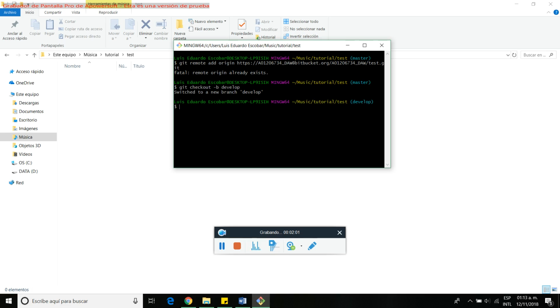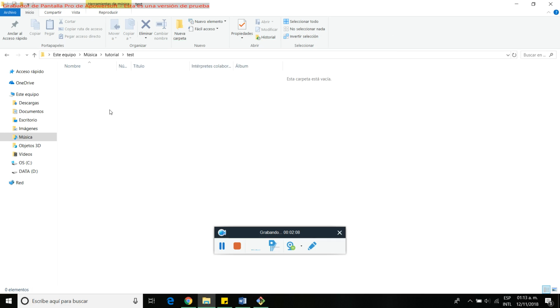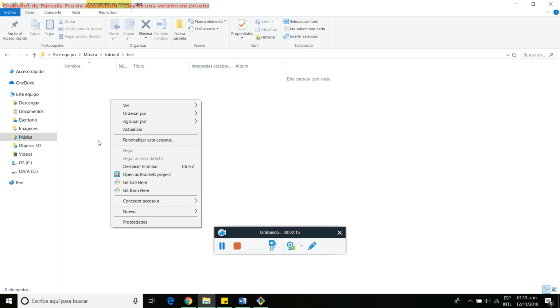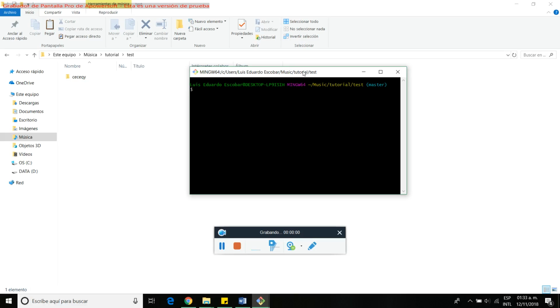So here we created our branch develop, and then for example, I have here my project that I had, so I'm going to paste it here. Now we have our project here. So what I want to do is to upstream this branch, so I'm going to do it.